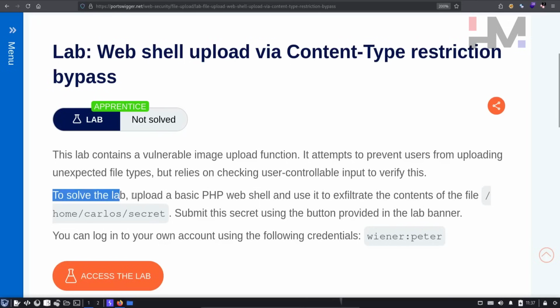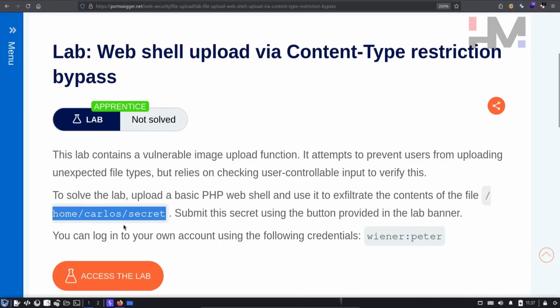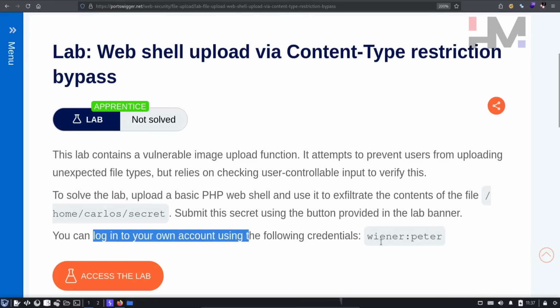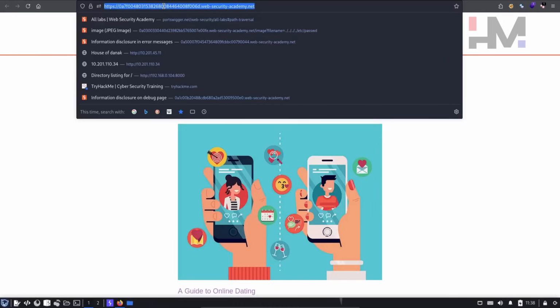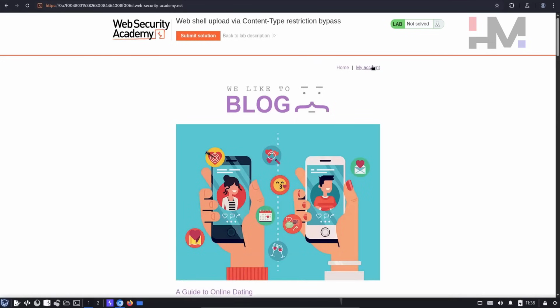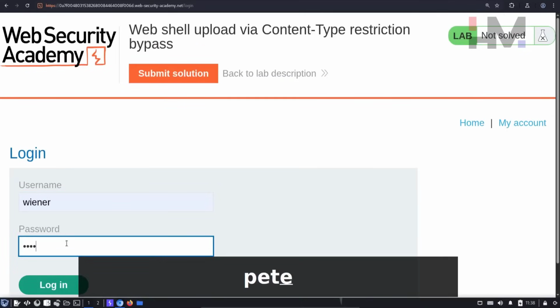To solve this lab, upload a basic PHP web shell and use it to exfiltrate the contents of /home/carlos/secret. Submit this secret using the button provided in the lab banner. You can log into your own account using the following credentials. So let's access the lab. Let's copy this lab to our browser.